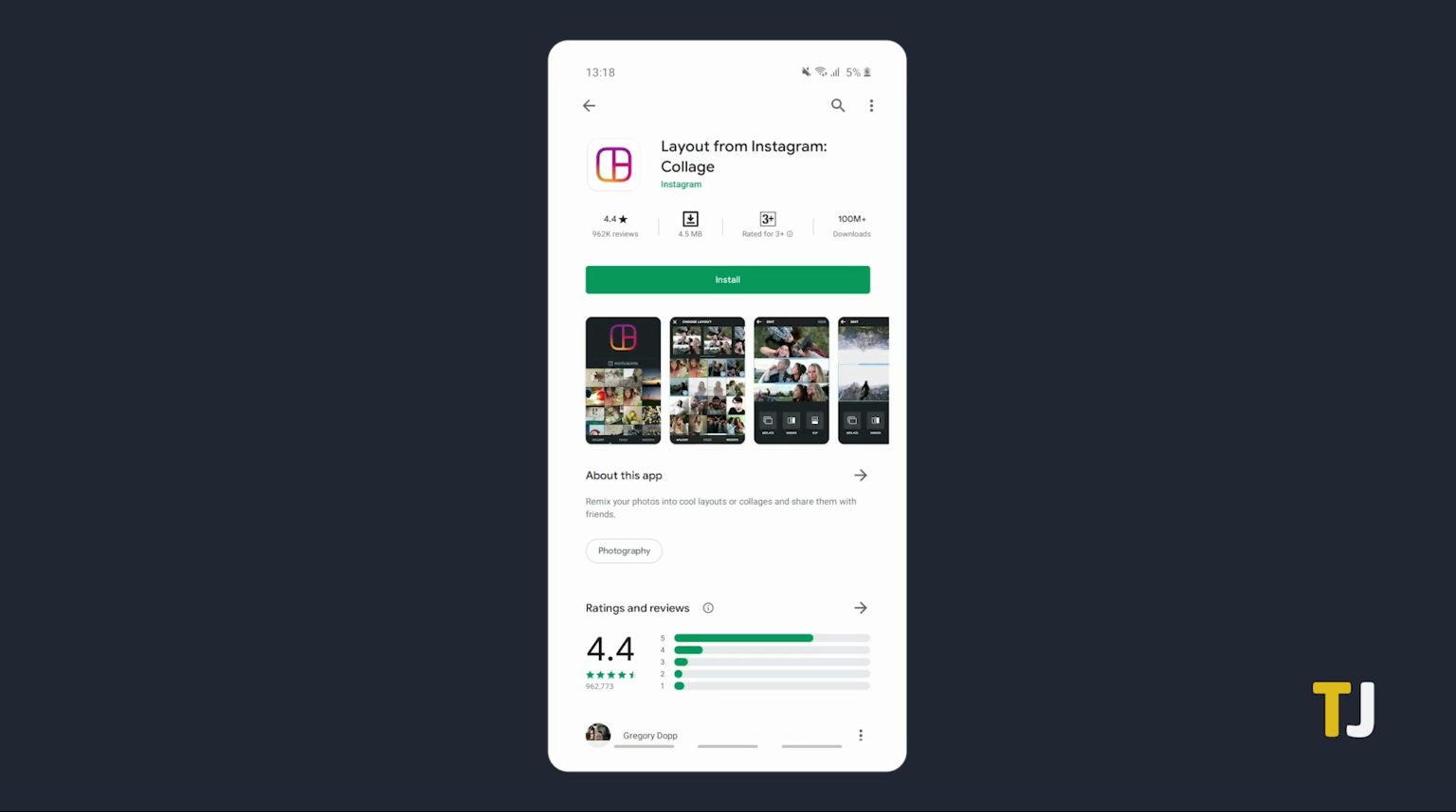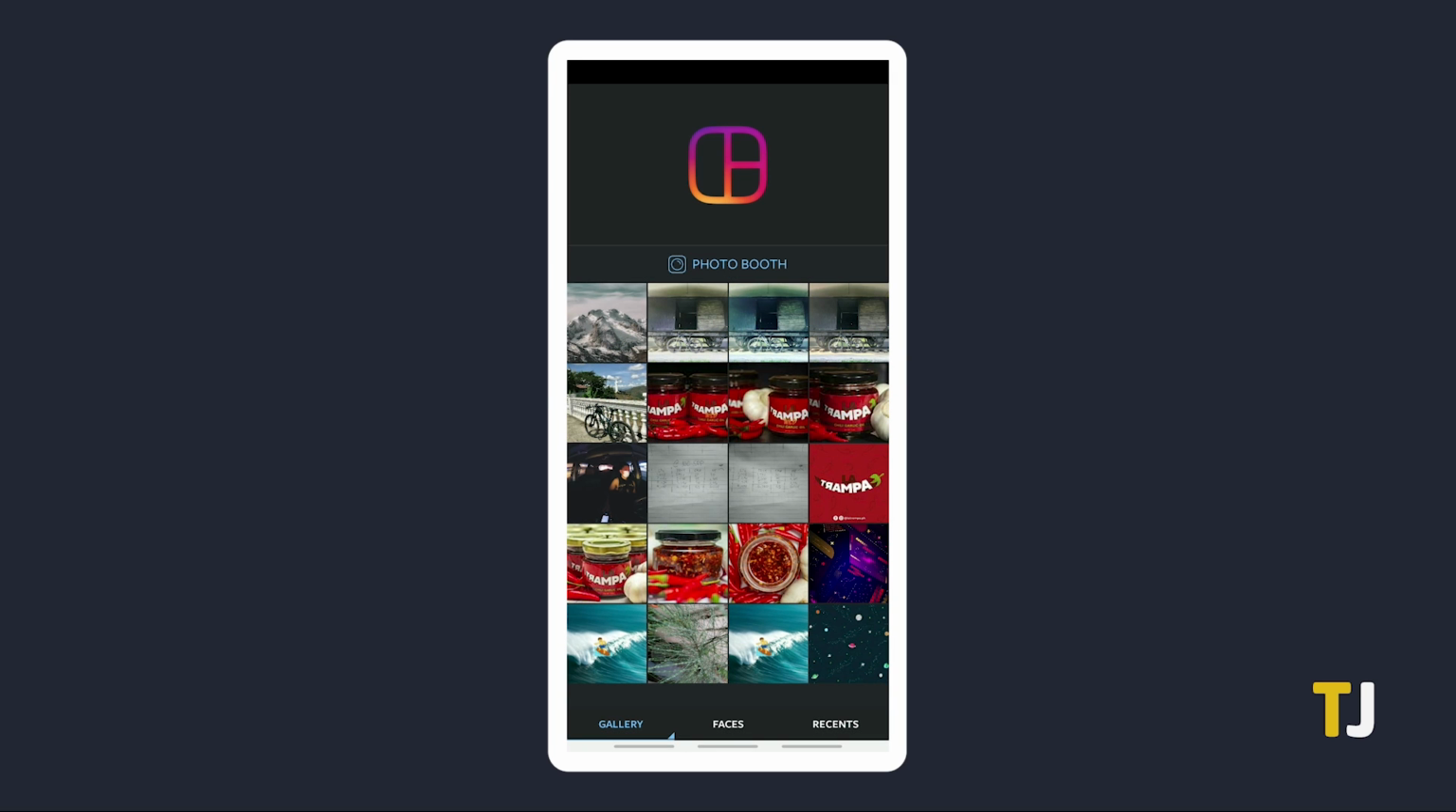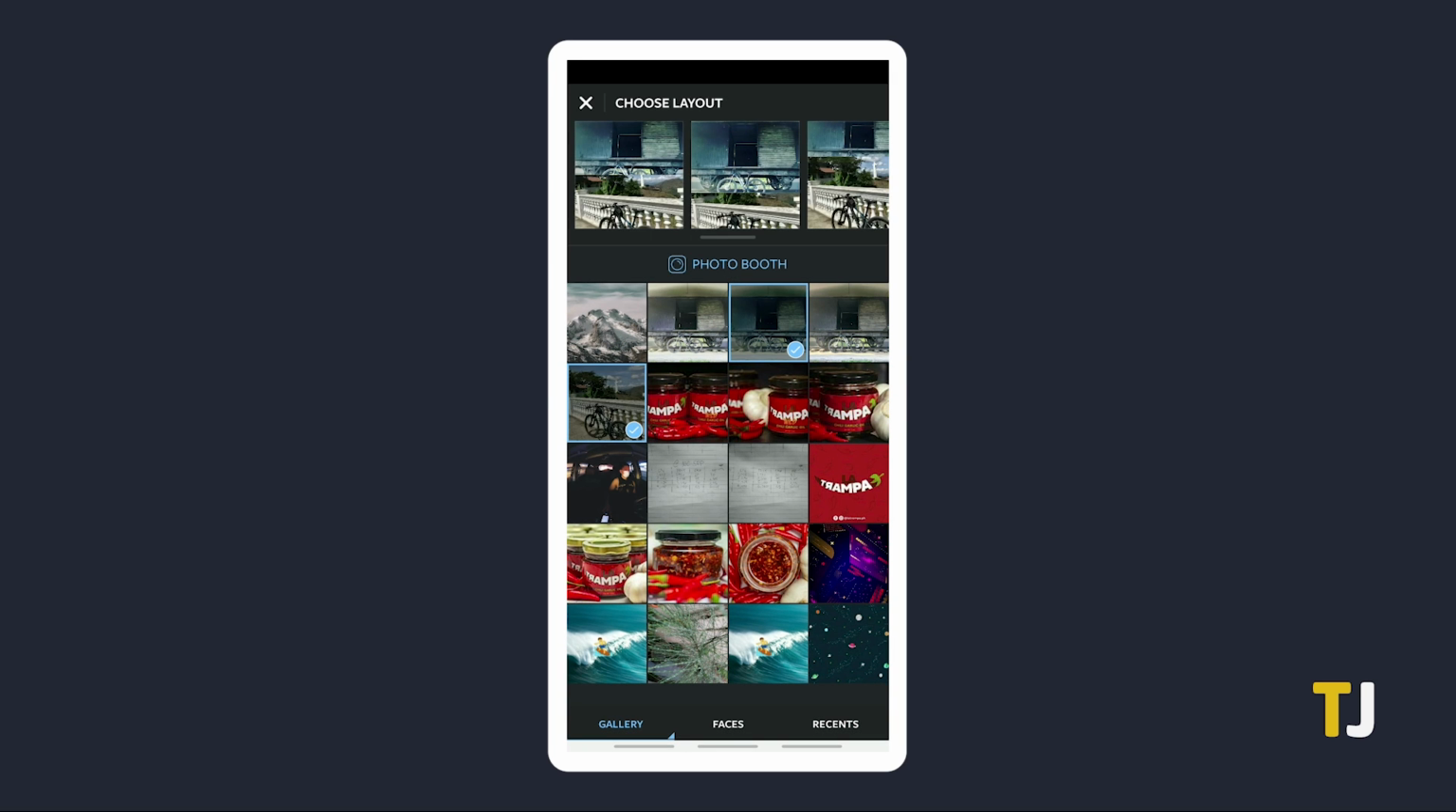For more structured collages, you can download and install Layout from Instagram through the appropriate link in the description below. Once that's done, just start the app and you should see your gallery. Select up to 9 photos, then scroll through and pick from any of the layouts from the row above. Once you see a layout that you like, just tap on it to begin editing.